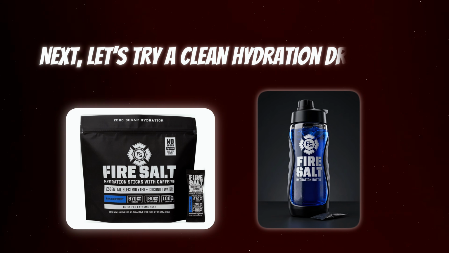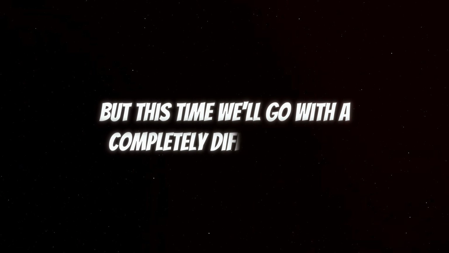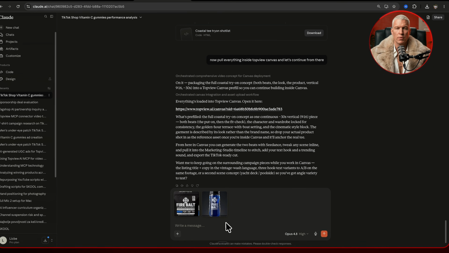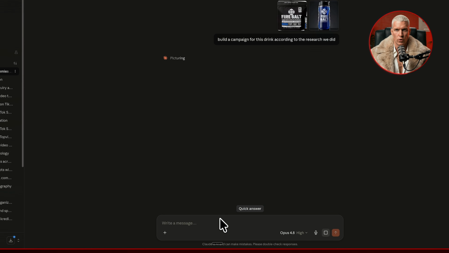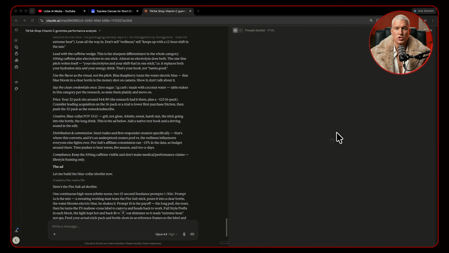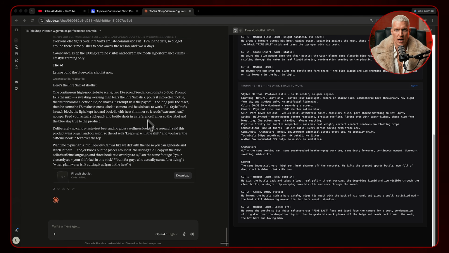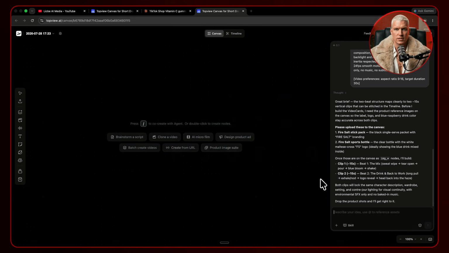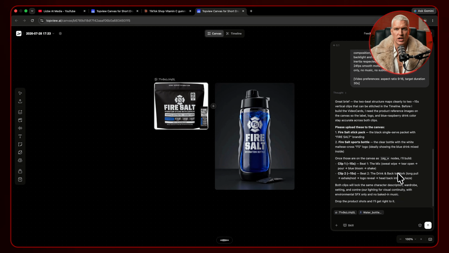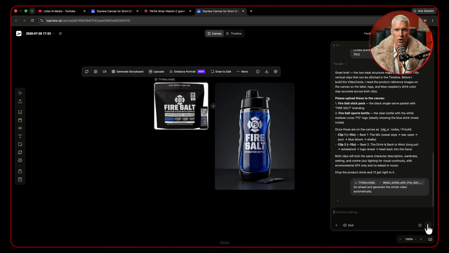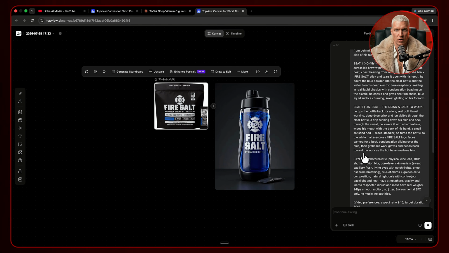Next, let's try a clean hydration drink mix, but this time we'll go with a completely different style. Same process. I drop the product into Claude and ask for that specific style. Since it already has all the research from before, I don't need to explain everything again. Claude just builds the concept and sends it straight into Topview. It asks for reference images again, so it has all the information and assets to generate the entire thing. From there, you can chat with the agent, ask it to make any changes you want, or simply tell it to generate the entire video automatically.